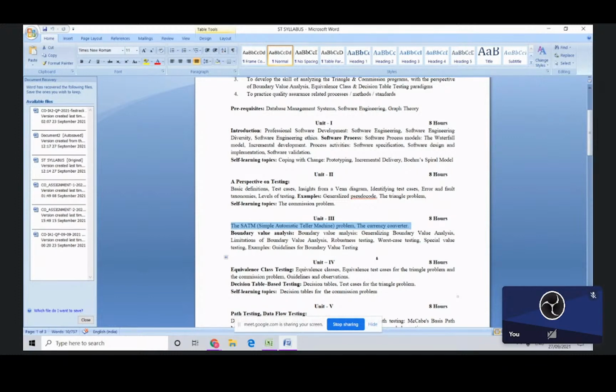So what is the importance of boundary value analysis? Then how boundary value analysis is done for some of the examples we have specified here: the triangle problem, the commission problem. There is one more problem called the next date problem. Given today's date, if you want to display tomorrow's date, what are the test cases written for it? That we are going to study as part of boundary value analysis.